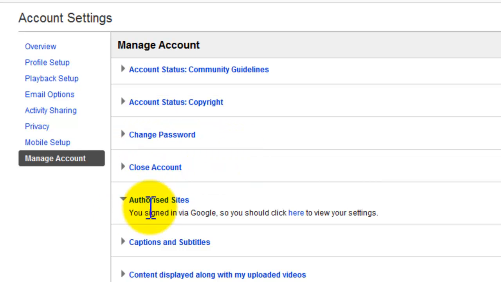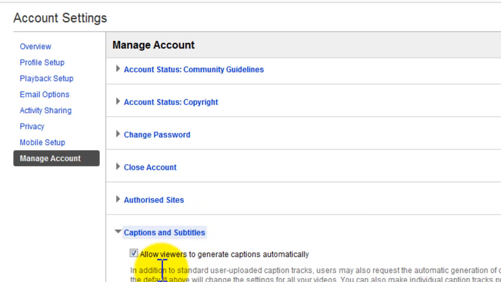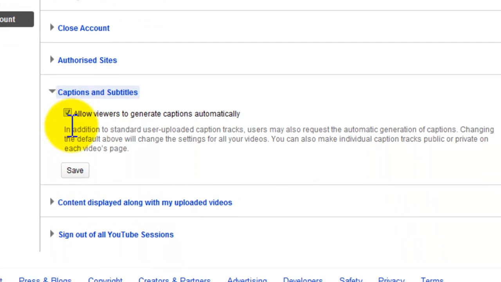Authorize Sites. Now, since we signed in using Google, to see our authorized sites, we can click here to view our settings through our Google account. However, if you haven't, you will see whatever other sites you have authorized to get YouTube information, such as your social media sites, listed here. Captions and subtitles allows viewers to generate captions automatically. I typically will leave this option checked on. It doesn't really bother me, and it's beneficial to some viewers.